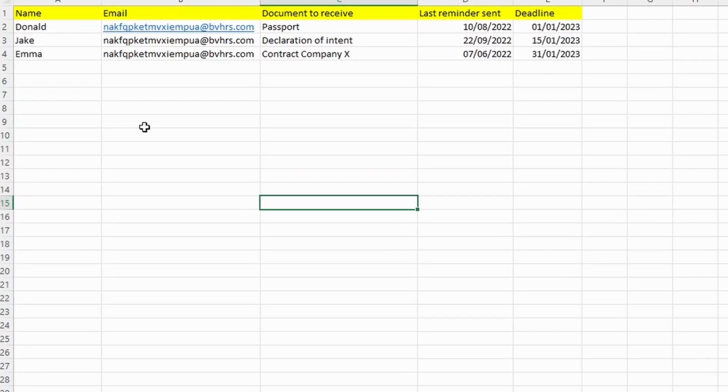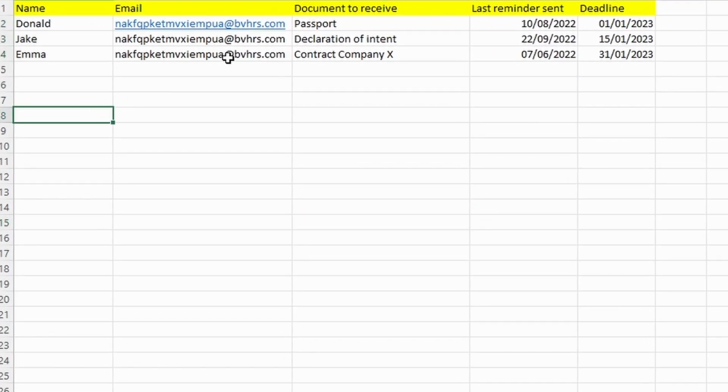That's this one. You see that I have a few names. I have email addresses, which I'm going to change in a couple of minutes. And I have documents to receive. So from each person, I receive another document that I'm still waiting for. And I also have a date when the last reminder has been sent.